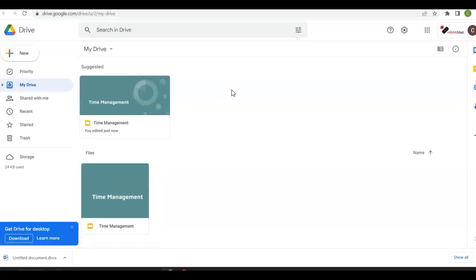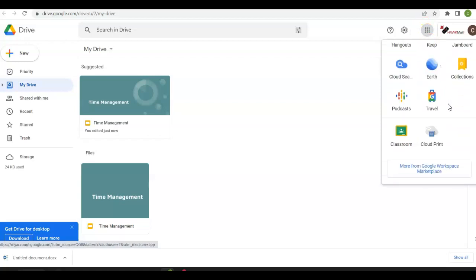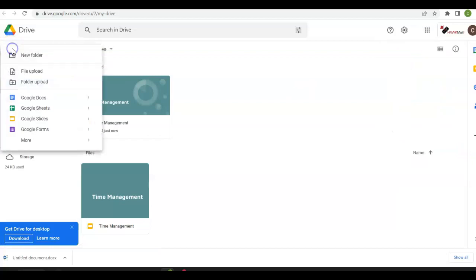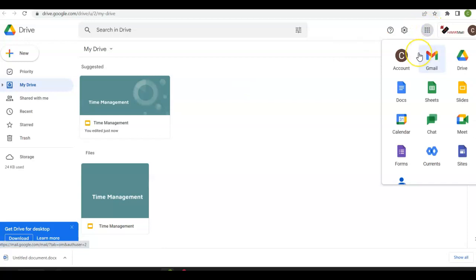There's several ways to access the Google applications, either the 9 little dots over here, which as you can see, you have access to numerous applications, or you can create new documents and access creation that way. For the sake of time, we're just really going to be focusing on the 3 main applications that you will use as a student in addition to your Gmail.